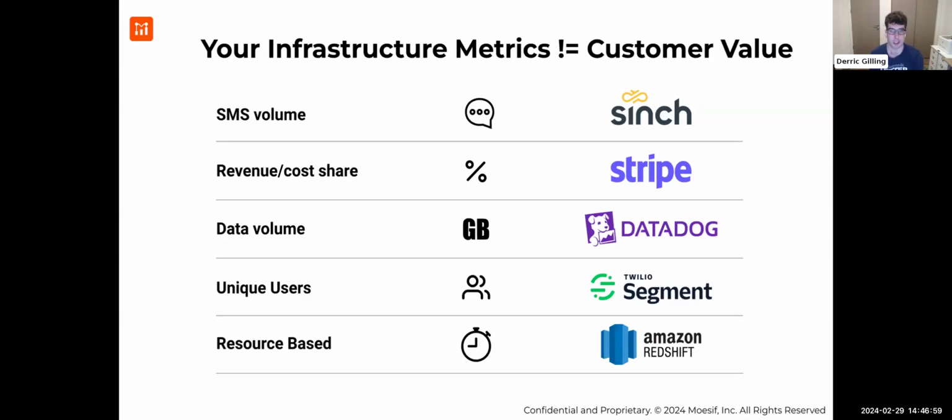So here we listed out just a couple different example companies. If you look at Sinch or Twilio, a lot of times they're selling on SMS volume. How many text messages are being sent? What was the delivery time for those text messages? For something like Stripe, it's about revenue, right? Their main focus is to help their customers drive more revenue by integrating with their payments APIs.